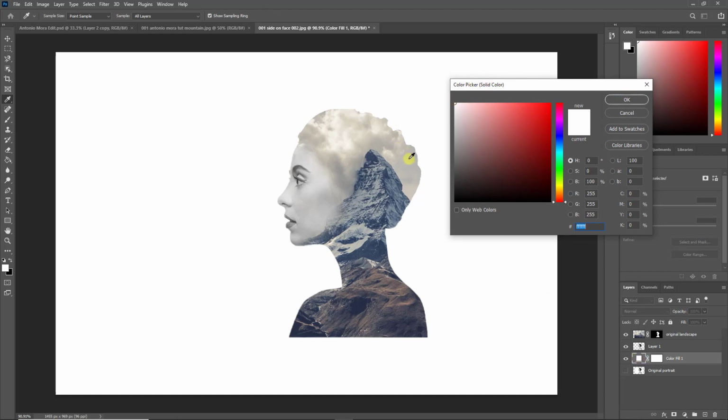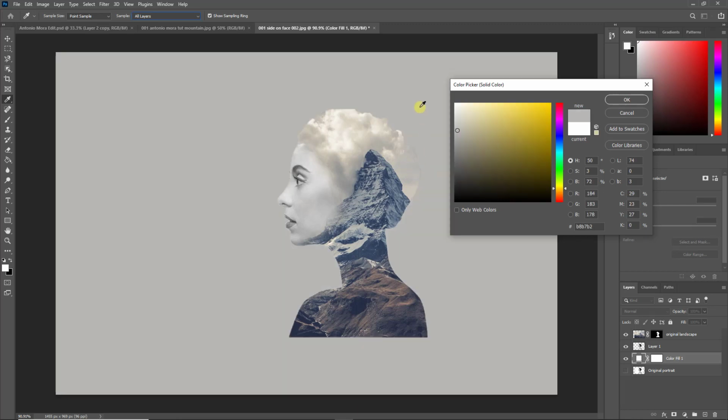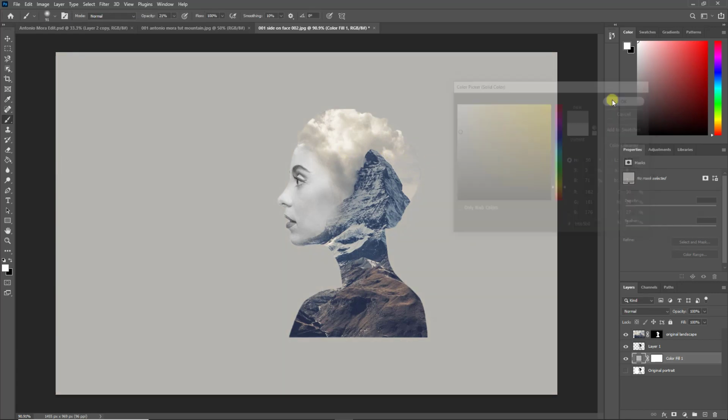To make sure that you are selecting the colors you want, select all layers in the sample section. This will mean that you can sample from all the different layers that are currently visible. I'm going to select the sky from my landscape here, and you'll see that it changes accordingly. Press OK to confirm if you're happy, or you can click elsewhere to change that as you wish. But I quite like that, so I'm going to keep it around that color. Pressing OK to confirm.